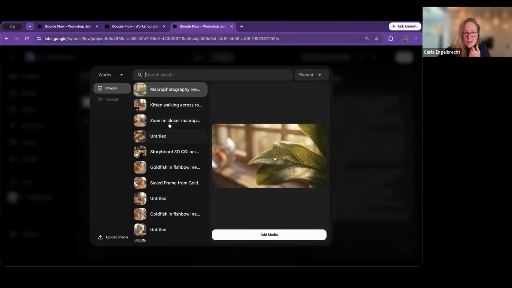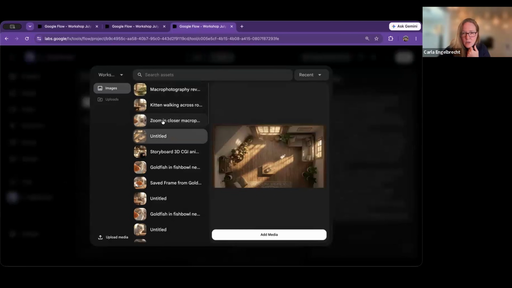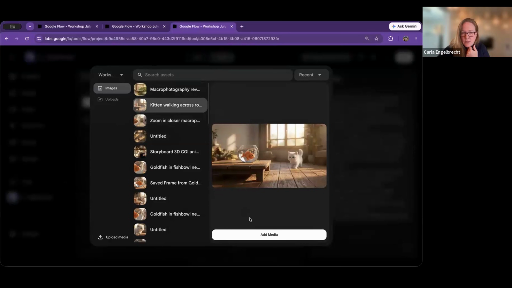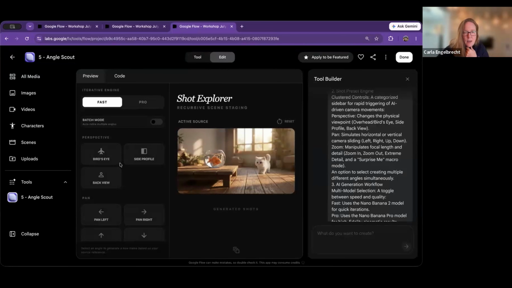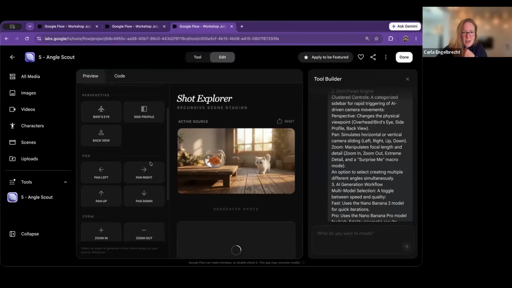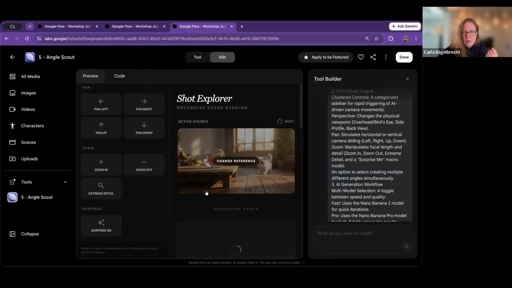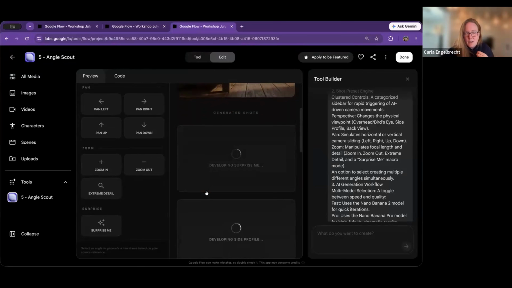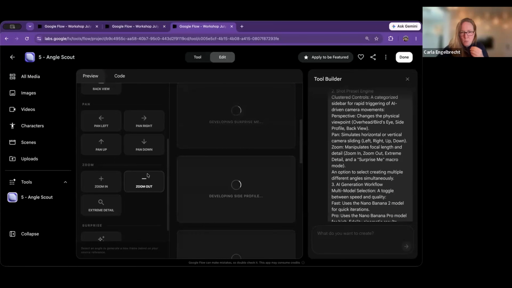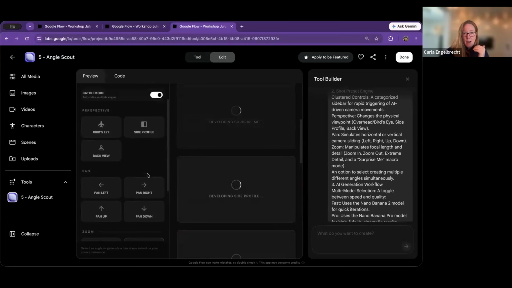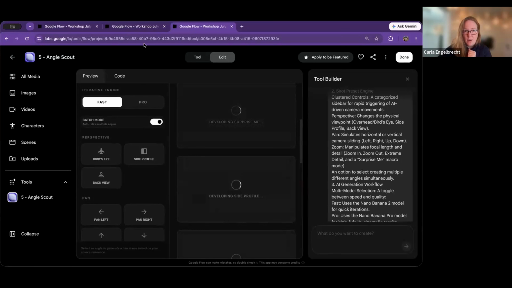So again, I can select the image. Where's this one, the kitten walking across. And then I can have it make multiples at once. It can do bird's eye, it can do side. So it's got the same settings because it was based on that same thing. But it's a little bit more my language and what I started to want.